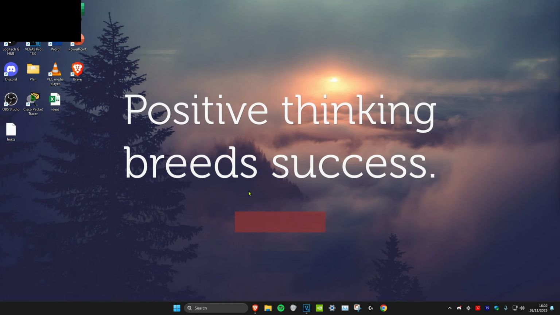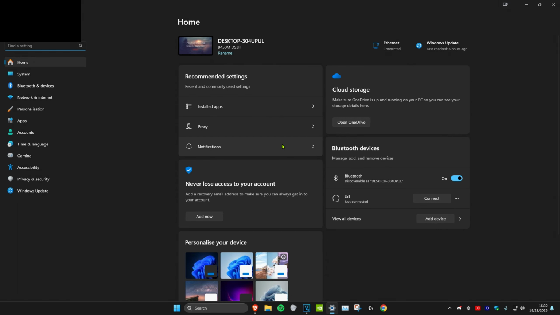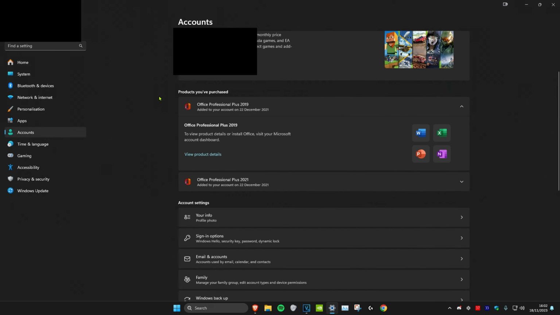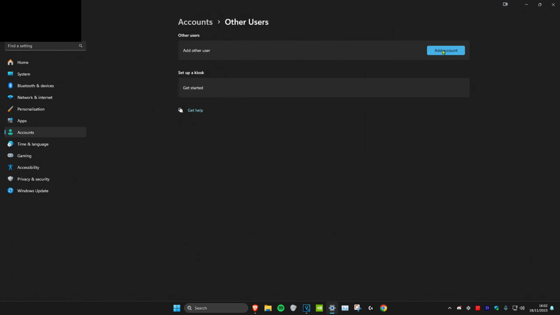To make a new user account, we're going to head over to search and type in settings. Click on it. Once we're on it, we're going to head over to the accounts tab. Then we're going to scroll down until we find other users. We're going to click on that. And then you can click on add account right here.